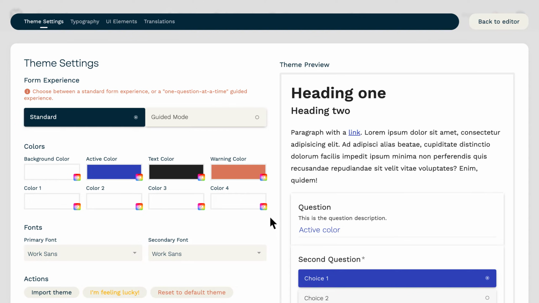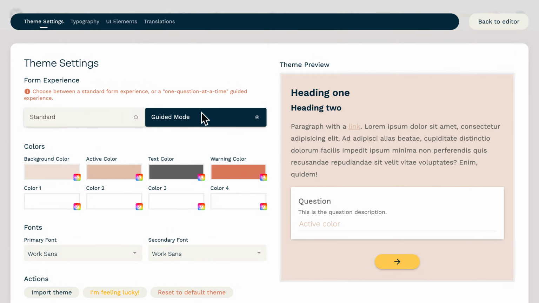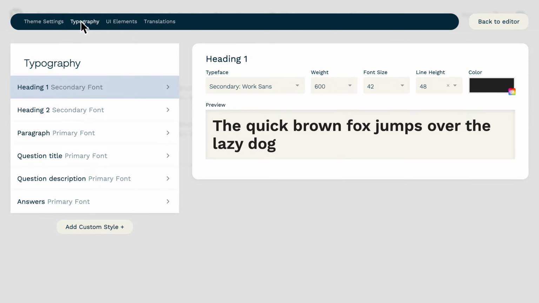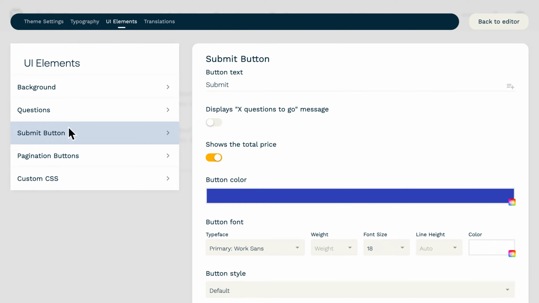You'll see a live preview of your form as you edit the font, change text colors, adjust the background color, or change the entire form experience by switching between a standard form view and guided mode, where questions are presented one at a time. Dive into the typography and UI elements menus to make even more changes to your form's design, from selecting different typefaces for headings and question titles to adding a progress bar, editing the submit button, or even adding a background image or video to your form.